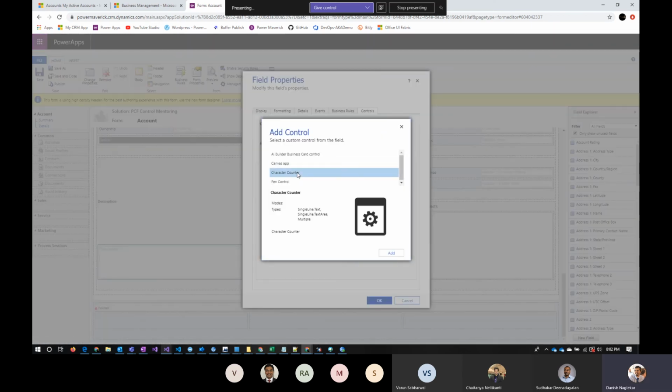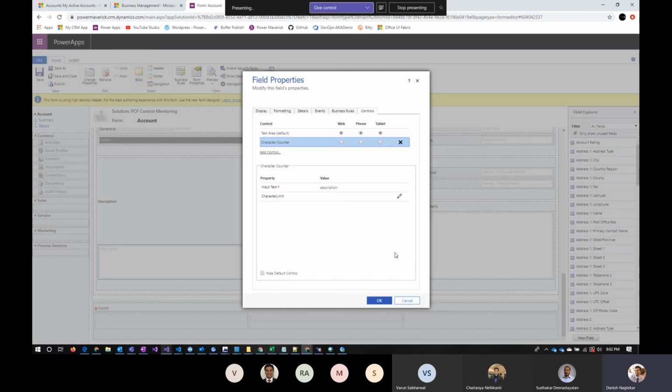Add character counter. This is what we gave for the display name, and you can see the types appeared over here as well, whatever we gave, right? So now if I add this, I can see the description actually auto-bound itself, right? Because that's what we said: the first thing is to bind the parameter.